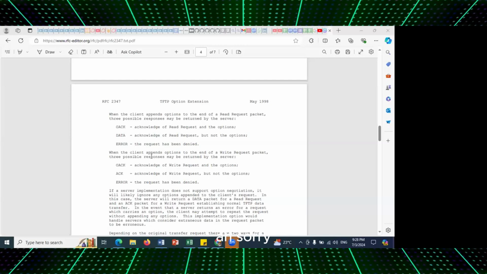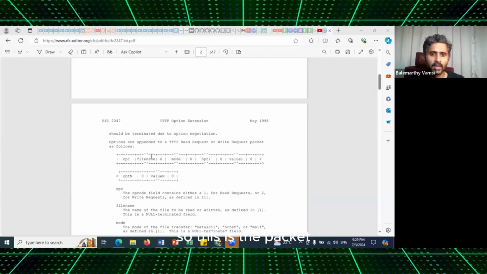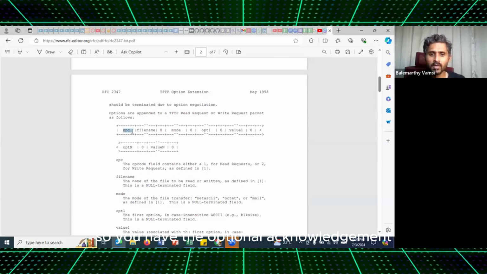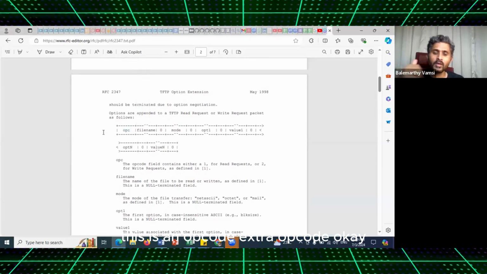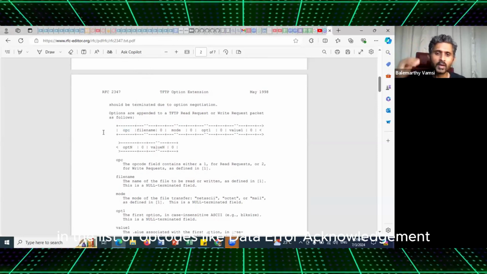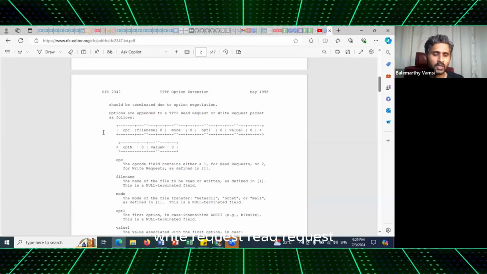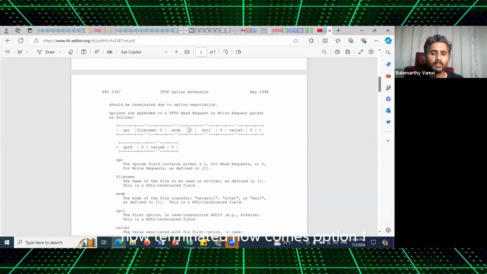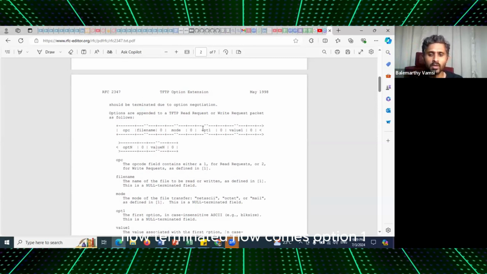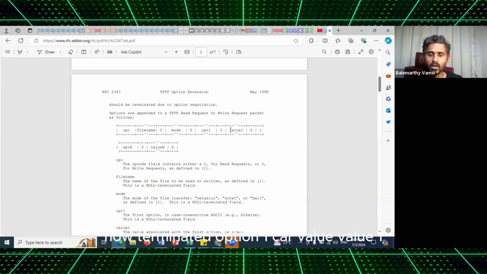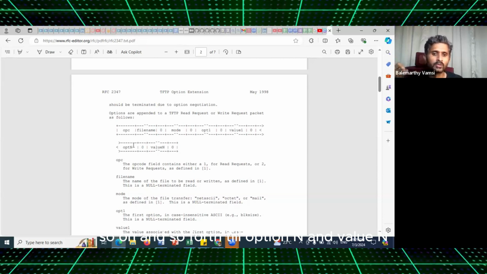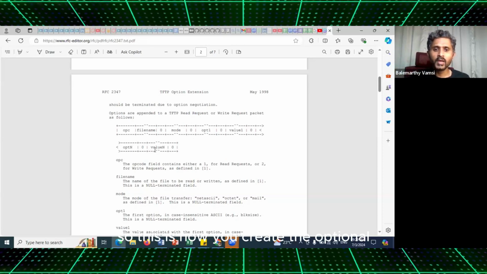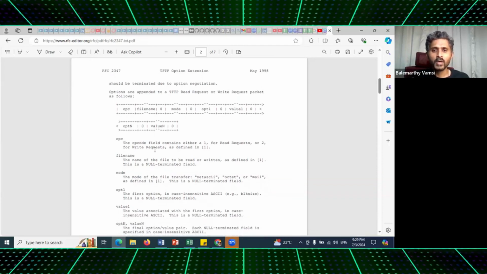Yeah. Sorry. So this is the packet. This is called the optional acknowledgement packet. So you have the optional acknowledgement. This is an opcode, an extra opcode, okay? In the list of opcodes like data, error, acknowledgement, write request, read request, this is an extra opcode. File name, null terminated, mode, null terminated. Now comes option 1, null terminated, option 1's value 1, and so on and so forth, till option N and value N. So this is how you create the optional acknowledgement packet.